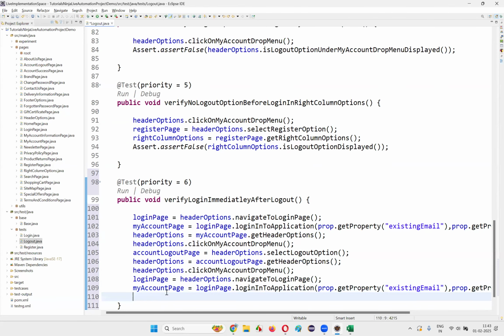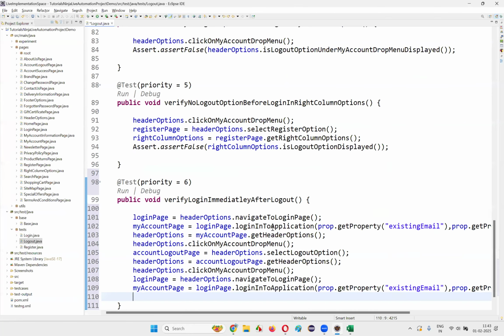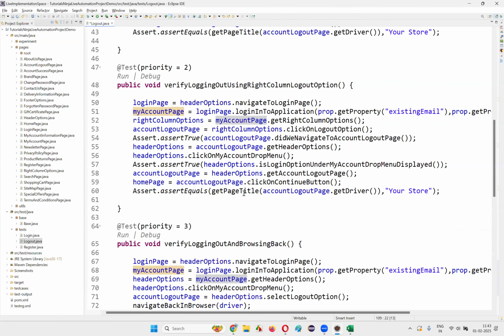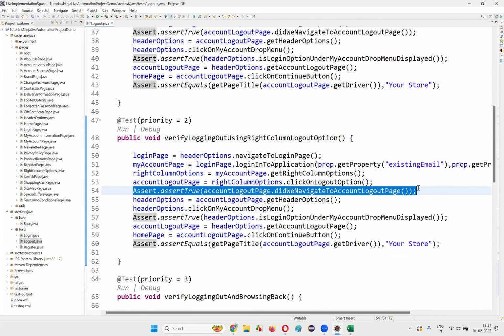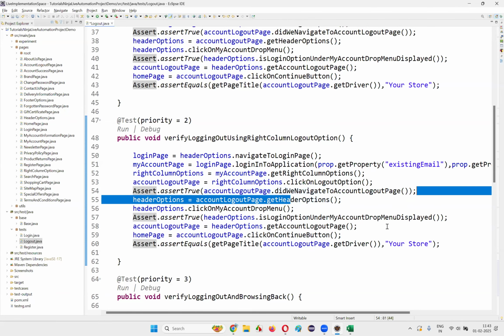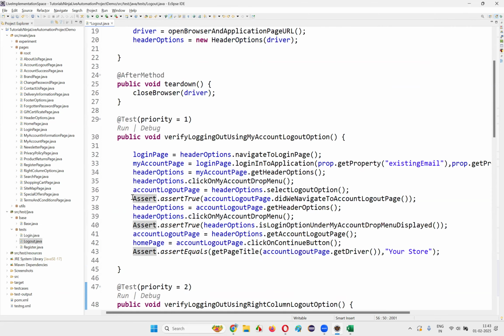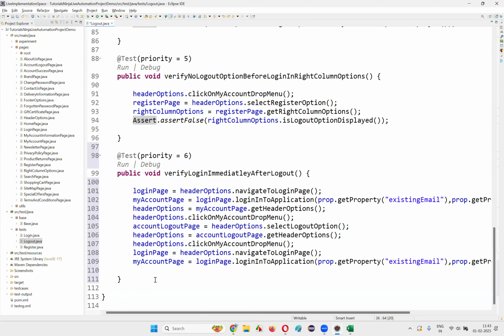Okay. Then I'll get the my account page, and I need to verify whether the user is logged in or not. Same account should you get logged in. How to verify the user is logged in here? For that to happen, here I can verify this one. Okay, not this one. Where is that one, guys? On logout page, this is okay. Fine. I think I need to write a different one.